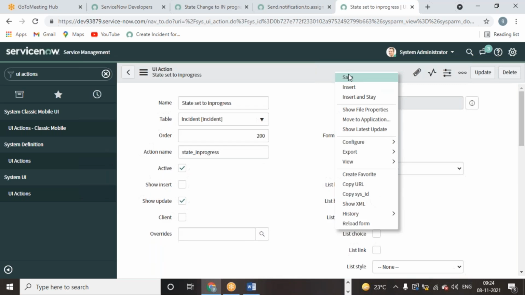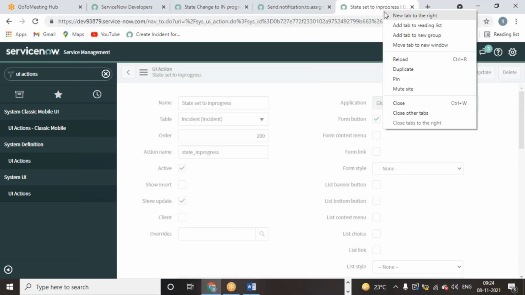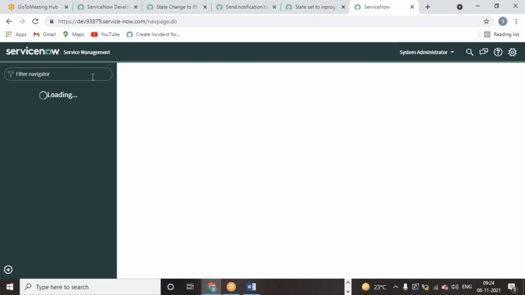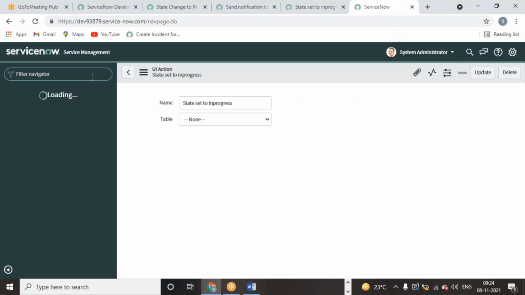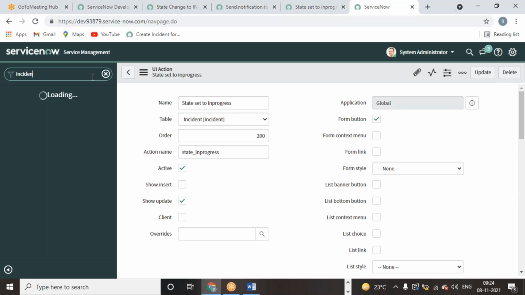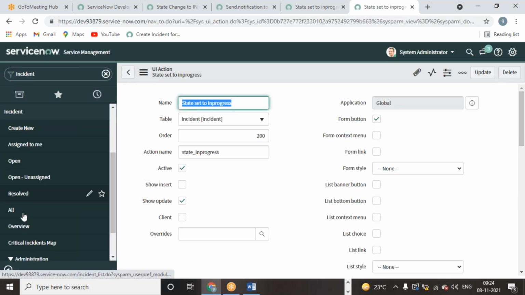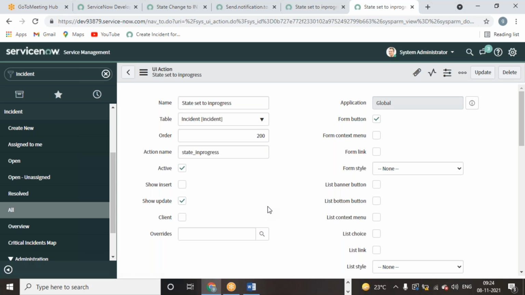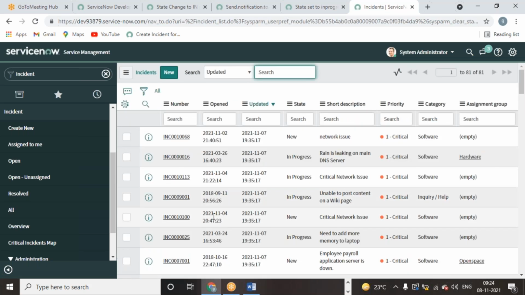Okay, so then we can save it and take one more duplicate tab. Now let me check how it's working. Navigate to the incident table, go to All, and open any current record. So what is the requirement?